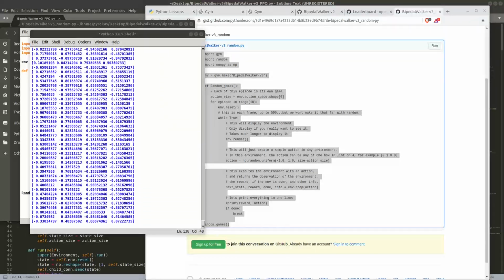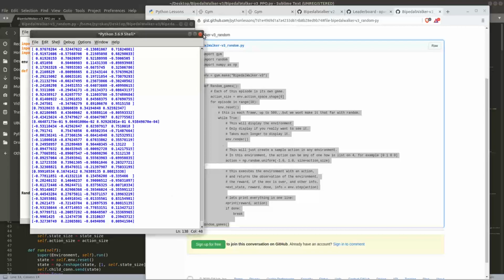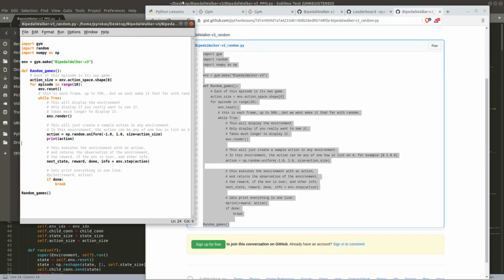Now, we successfully ran the BipedalWalker random environment, and now we can implement our PPO algorithm for continuous action space. So I'll shut it down, and we can move forward to our next step.